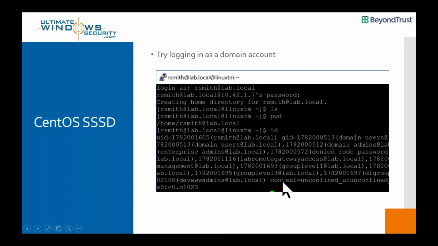So can we now log into it? Well, here I've brought up PuTTY, and bam, look at that. I'm immediately able to secure shell into this CentOS system.